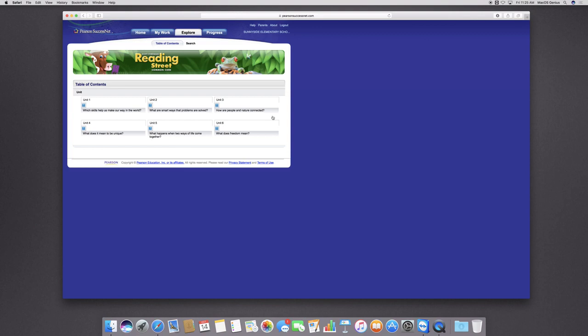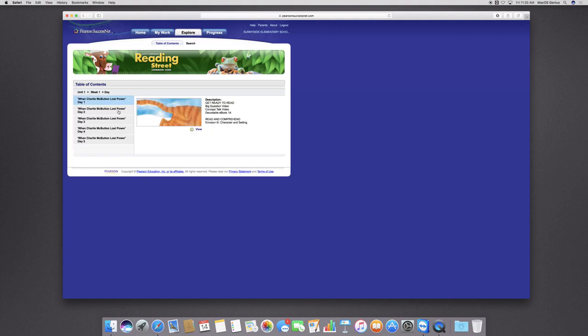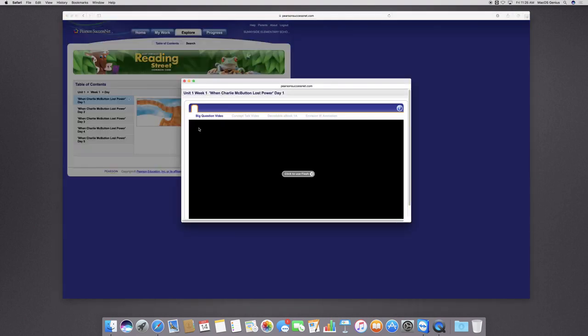Now I have not changed any settings. This is a basic account. The settings I'm speaking of are on the actual computer, not the browser. So I'm going to hit View. It says click to use Flash. Here, would you like to use Flash on Pearson? Yes, every time.